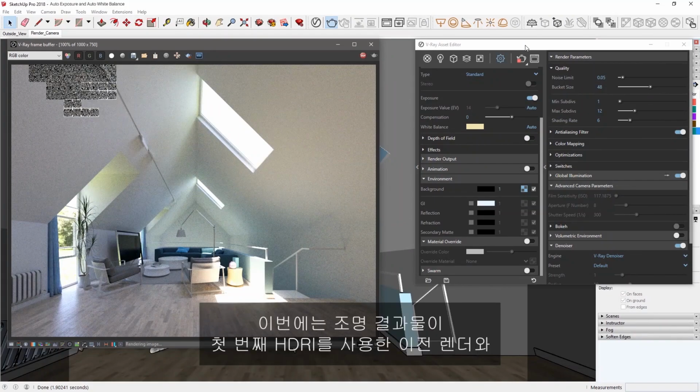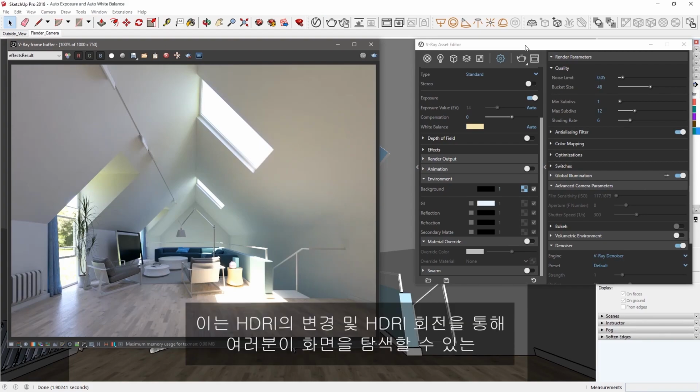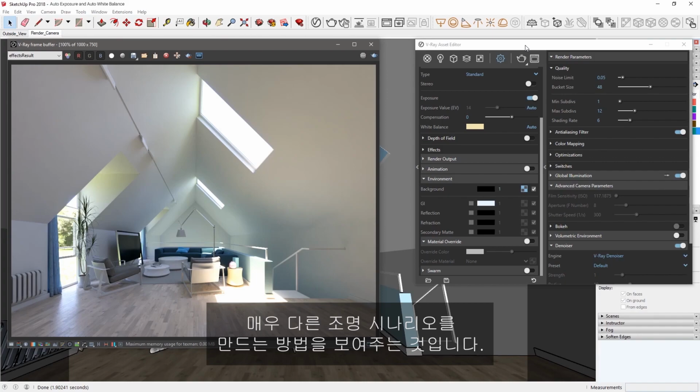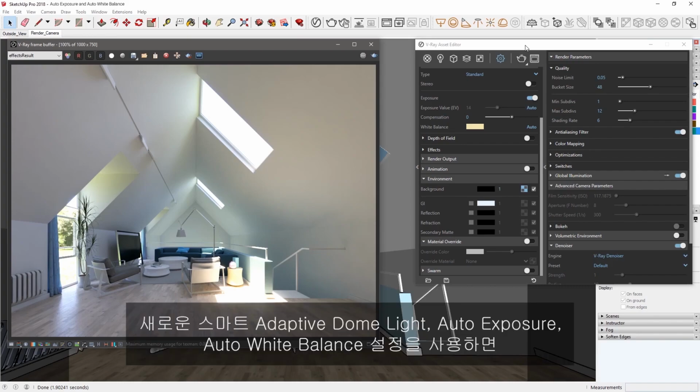This time, you'll see that the lighting results are distinctively different than our previous render with the first HDRI, which demonstrates how switching between HDRIs and playing with their rotation can create wildly different lighting scenarios for you to explore in your scenes.